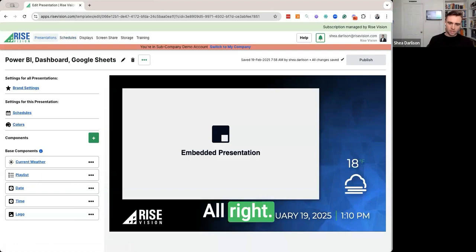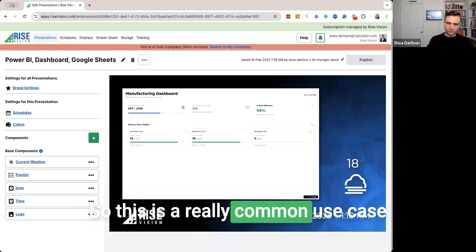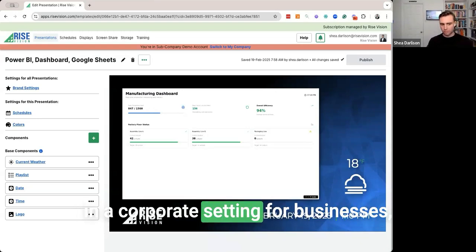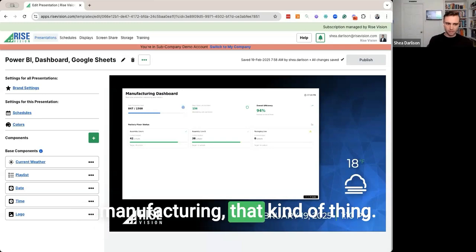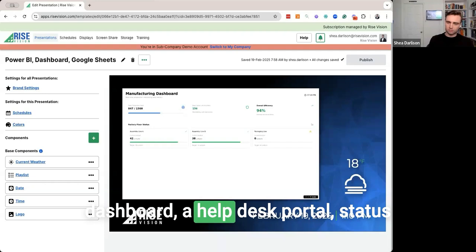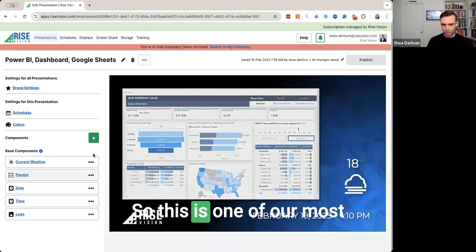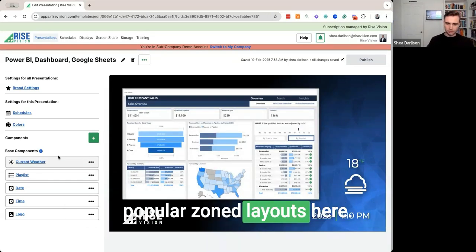Perfect. All right, now I'm going to cover a few different ways of showing data with Rise Vision. So this is a really common use case in a corporate setting for businesses, manufacturing, that kind of thing. You could show a project management dashboard, a help desk portal, status pages, KPI dashboards, that sort of thing. So this is one of our most popular zoned layouts here.